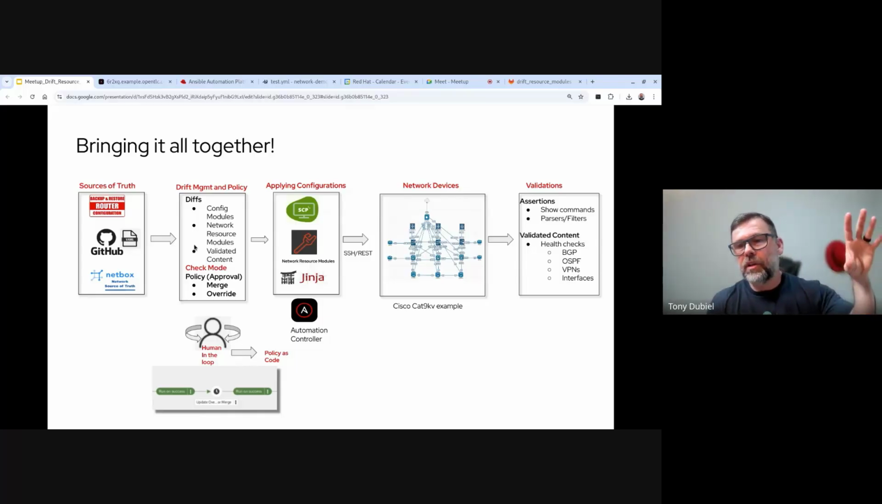So instead of having to actually implement this in your own playbooks and roles, they create a method for you to use validated content that's more prescriptive. But that doesn't prevent you from using the resource modules directly. And actually, in reality, the validated content is using the same modules under the hood. It's just that it's been more curated for you to make it a bit easier.